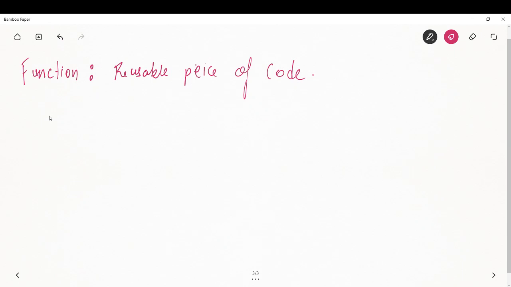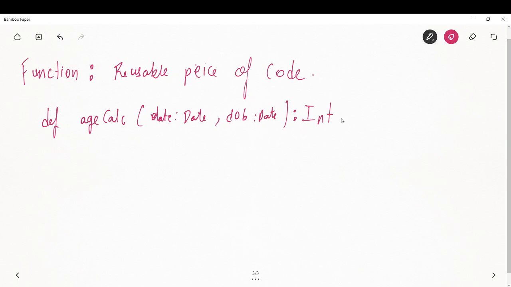So for example, I want to define a function. I define a function for age calculation that accepts today's date, in whatever format I take a date, and a DOB, date of birth. Again, I take it as a date, and I try to return something as an integer. Basically, I take the difference between DOB and date. So date minus DOB gives me the age, right?